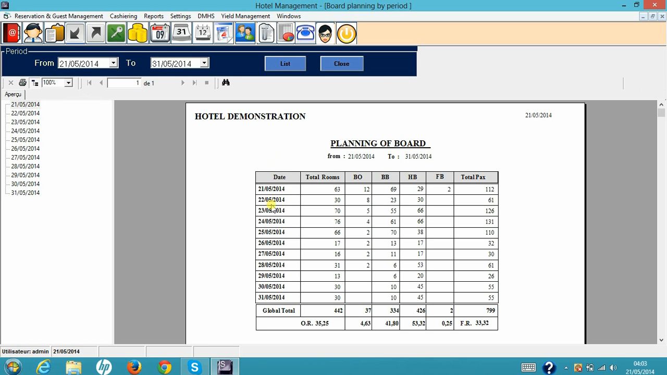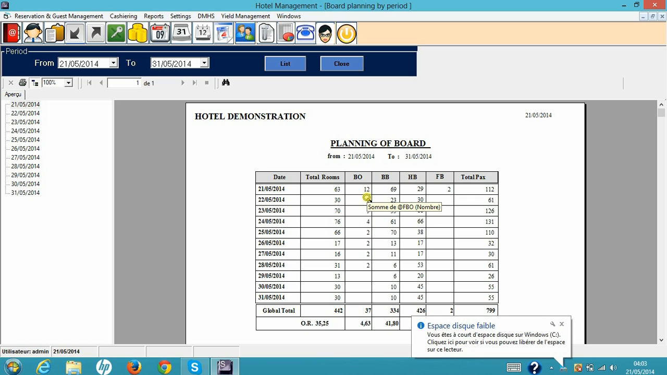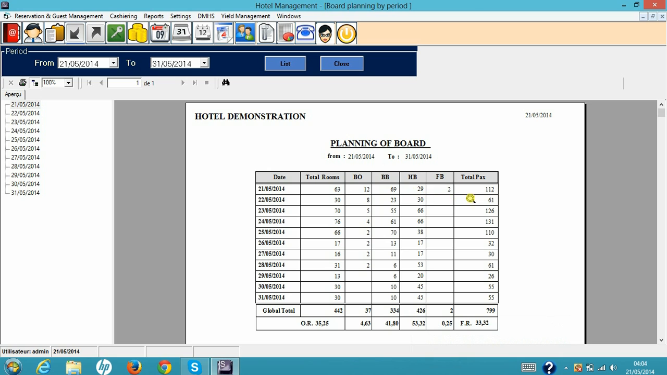So here from the 21st until the end of the month, how many rooms we have, how many are bed only, how many people we will have in bed and breakfast, in half board, in full board, and the total of persons in the hotel each day. For example, for today, he knows that 12% don't have anything, but maybe they will eat in one of the restaurants of the hotel. Breakfast he has to make for 69%, half board 29%, and full board maybe dinner or 12 o'clock, and he has 2% in full board.